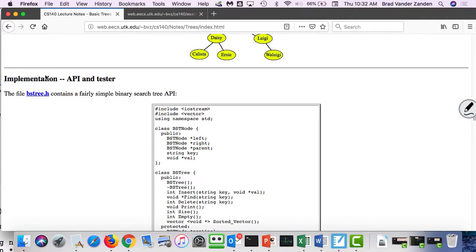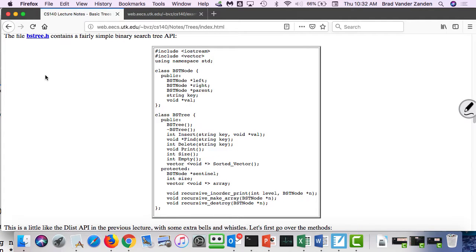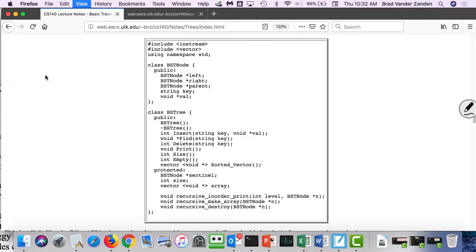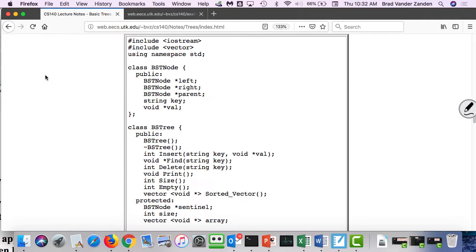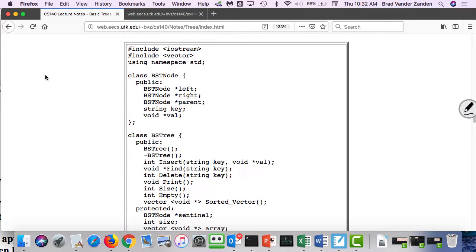So find is pretty simple. In fact, we can find as part of our insert. So we're going to be going over some code about how we do things. Just like with lists, we have two data structures for our implementation. We have the actual nodes themselves, and you'll see that we have left and right pointers to our left and right children. We have a parent pointer to our parent, and then we have our key value pairs.